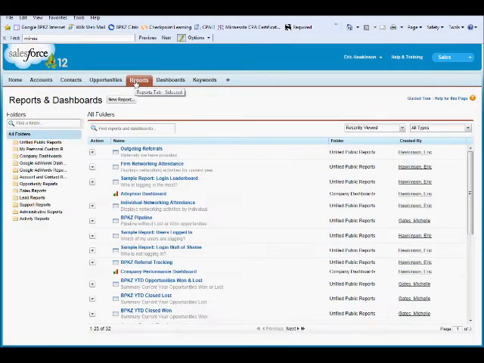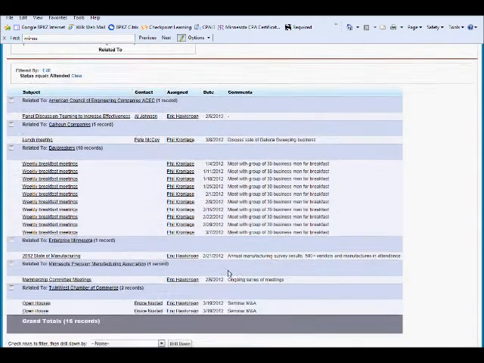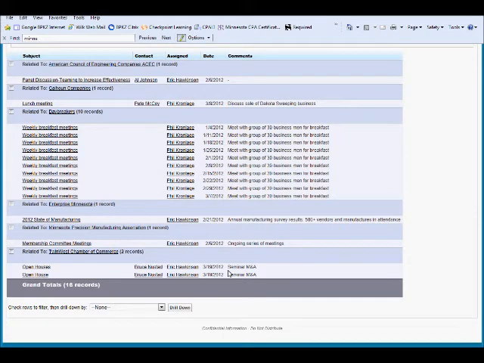Go back to the Reports tab. In this case, I'm going to go to the Firm Networking Attendance report. Now when I bring this report up, again, you do see the graph of what activities we've attended, and then down below you'll see a more detailed layout of that. So I can see we've gone to 10 Daybreaker events, 1 Enterprise Minnesota, and so on.